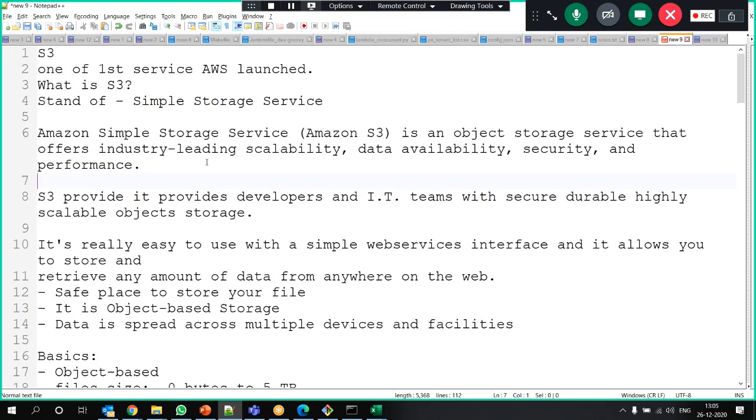So now, what are the properties of S3? It is scalable. Scalable means the size doesn't matter for S3. You can store any number of files. That is why it is scalable. Then data availability.